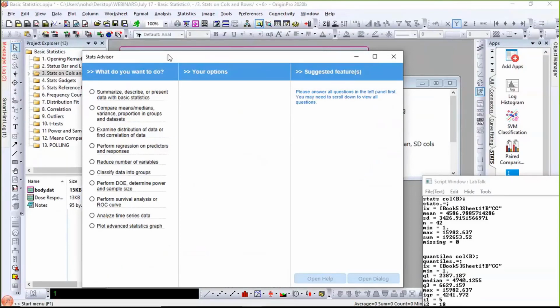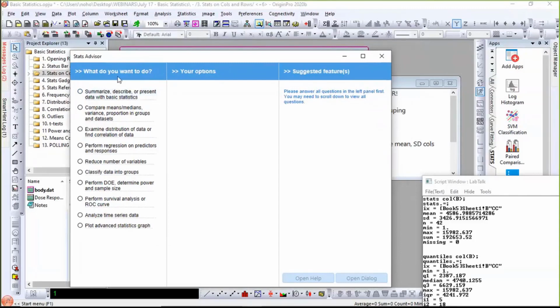So let me start with a very simple example. What I want here is to summarize this data, height and weight data as a function of gender. So I choose in the first column, what do you want to do? I want to summarize. Over here it says, what are my options? Basic stats, bin and frequency, outliers, graph for counts and percentages. I just want basic stats.